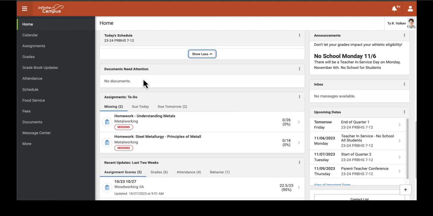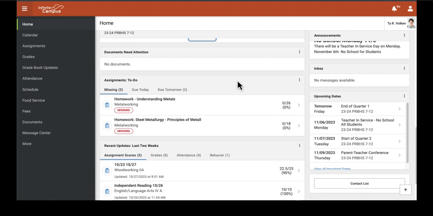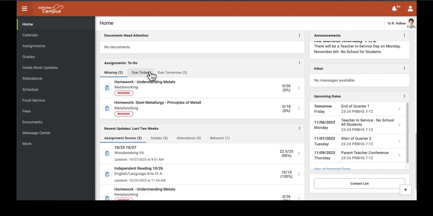If you have forms that need to be signed, it will be under documents that need attention. The student has no forms that need to be signed. Under the assignments is important information about assignment categories. For example, this student currently has 2 missing assignments that are listed right here. You get the point values and then a percentage based on that point value. You can click on that to learn more information because, as you can see, when I hover over it, it changes colors and there's this little arrow.